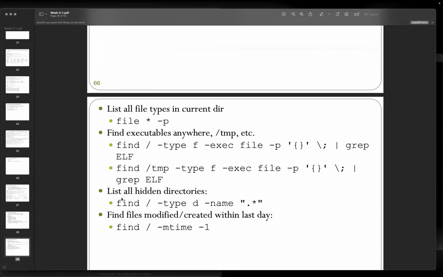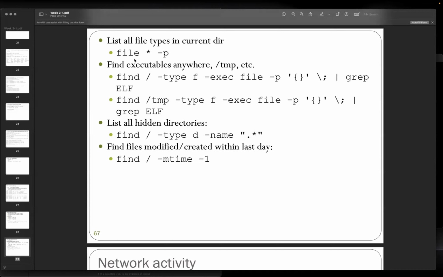Or if we want to find some hidden directory as well, because we have something hidden, we can use find and then pass the parameter, the name. So this one will be the file type, dot asterisk, that means start, that means anything. There can be some hidden file. Okay. And if we were looking for some file that was modified or created within the last day, you have the mtime -1, so it will be the last day. So it's possible. Another one we can use is profile.